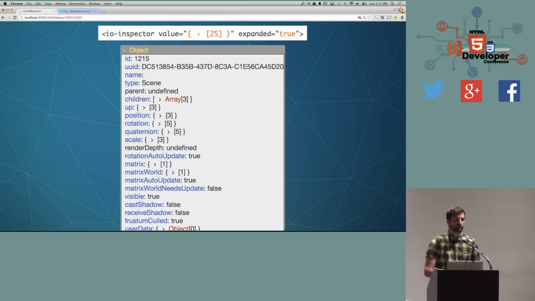So now, once we have our outliner, the final element we're going to put in is this IO inspector object. This element is actually part of the IO bundle, and it creates an automatically generated view of JavaScript objects. It can be a three.js object. It can be any object you give it. And it basically creates a list of all the properties on the object and gives you an appropriate view for its value for you to manipulate.